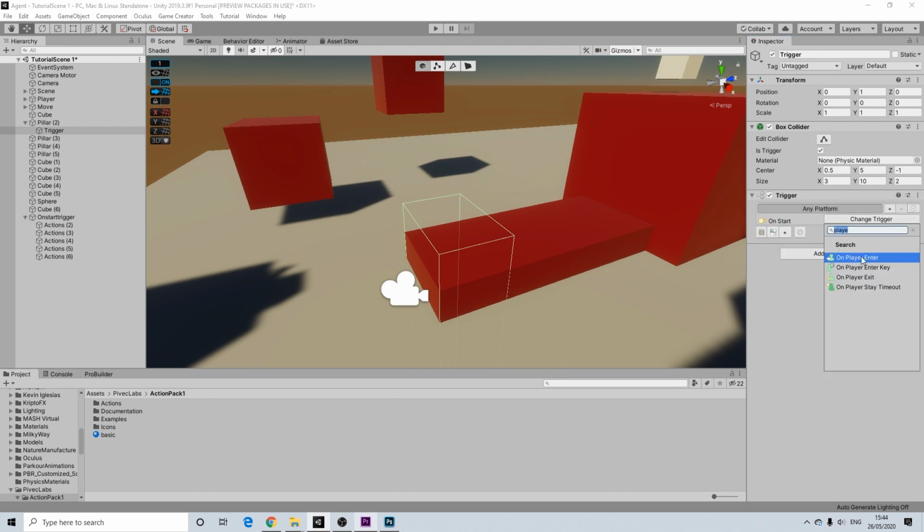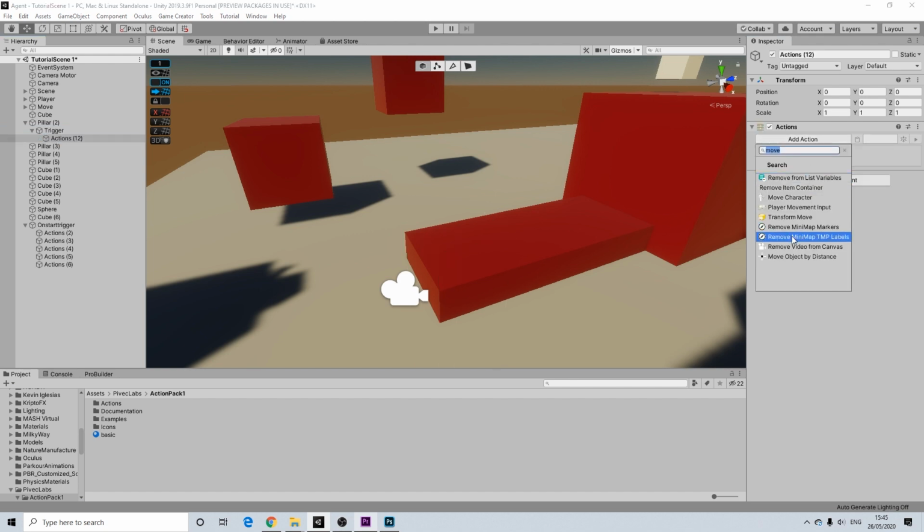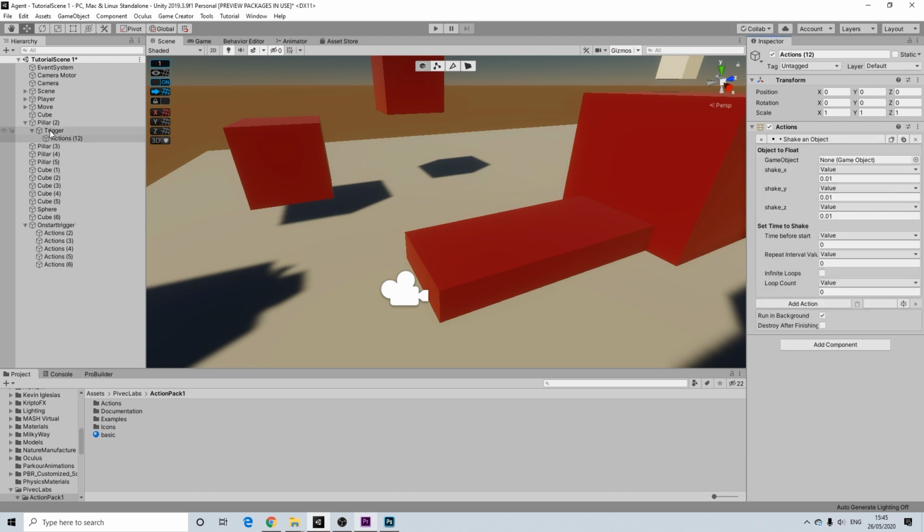So this will be another on player enter. And we'll have an action here. So the first action will be shake. So shake an object. Going to drag in that pillar. And I'm going to, well, let's just change this first.